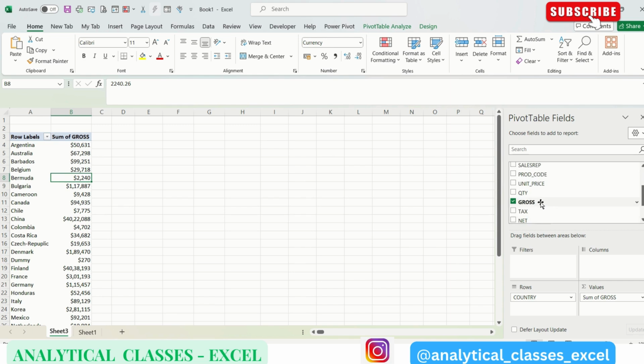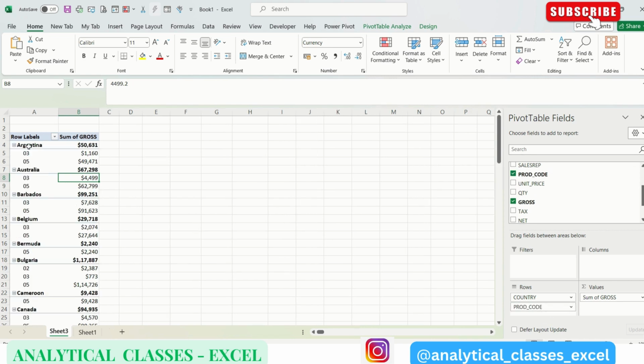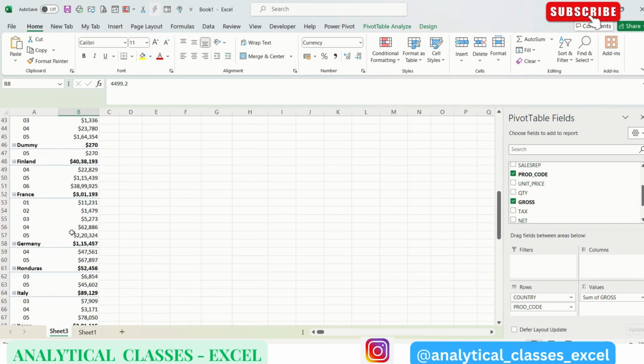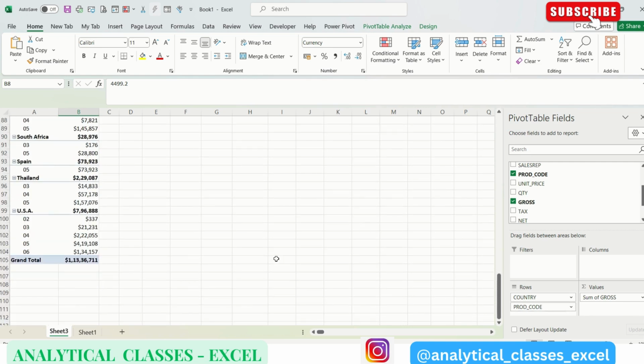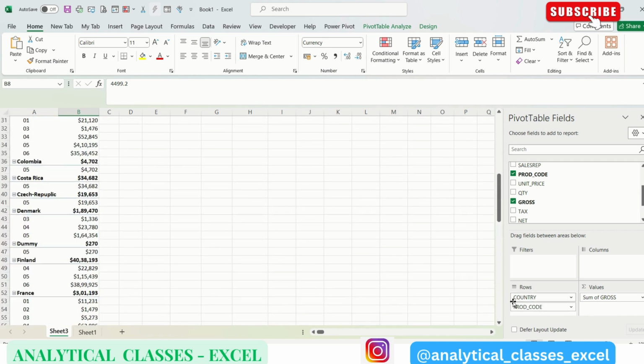So for that there is a product code option which we can put in, let's say we are putting it in the row column. So here we can see that Argentina has done sale of product number 3 and 5, and this is the amount. And likewise, every country is showing the amount of the product with product code, that how much sale is done. So it is very cumbersome and it is not very proper.